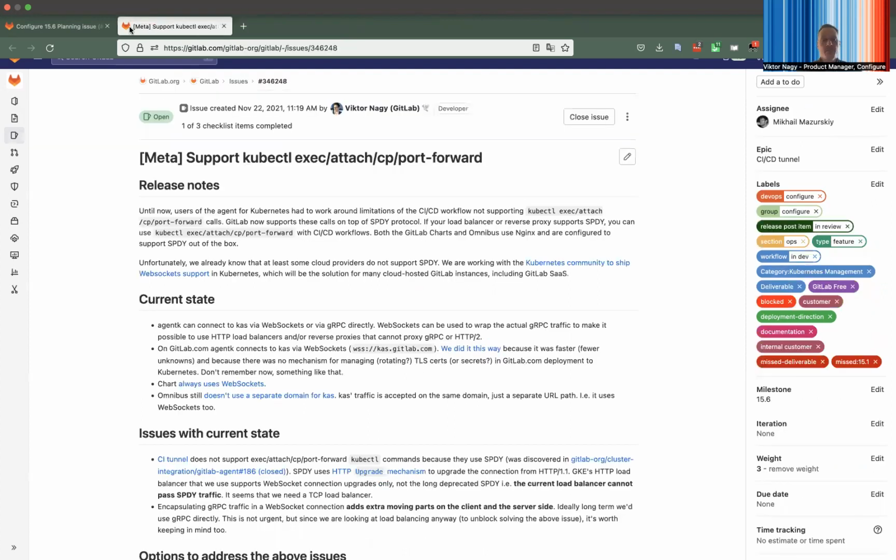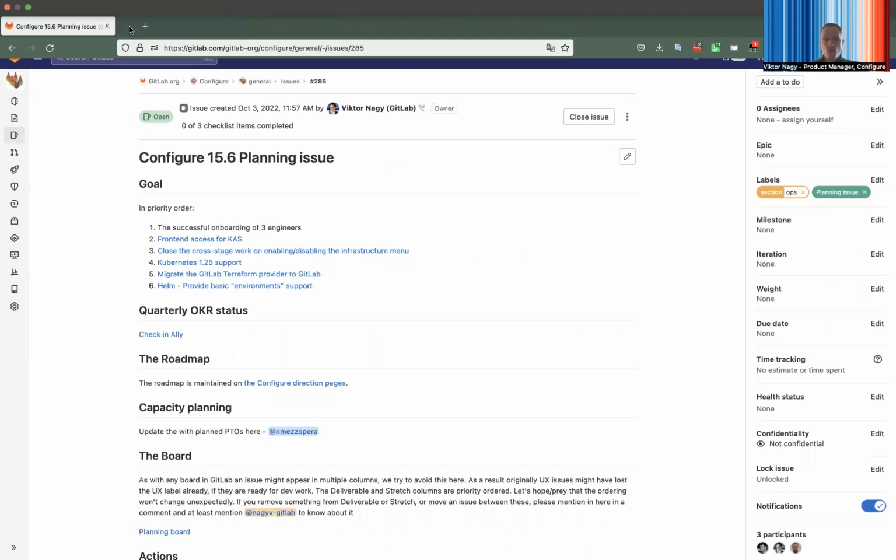And finally, it's very likely that we will manage to roll out support for kubectl exec, attach, copy, and port-forward on gitlab.com. This will be a GitLab.com-only solution for the time being, but we can already document how self-managed users might be able to set it up on their own instances as well. These are the focus topics for us.